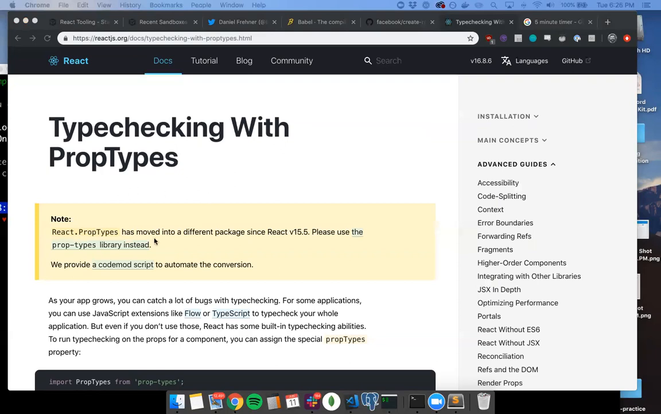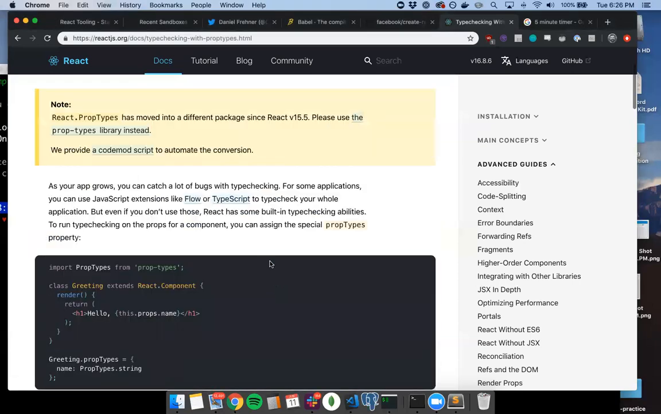So first thing first, React.PropTypes has moved into a different package since React version 15.5. That's what I was talking about before. Please use the prop-types library instead. As React grows, you can catch a lot of bugs with type checking. In some applications, you can use JavaScript extensions like Flow or TypeScript. I already talked about that. Even if you don't use those, the bare minimum you should be using is prop types, okay?